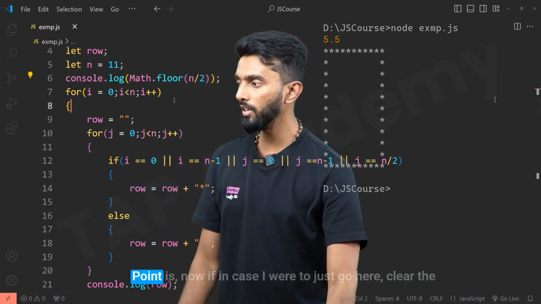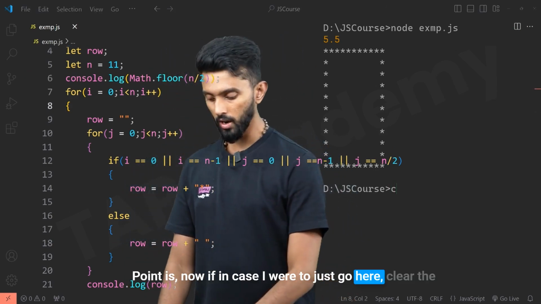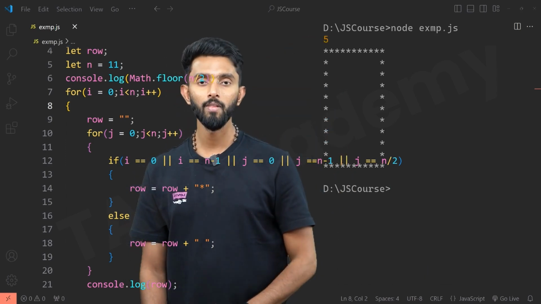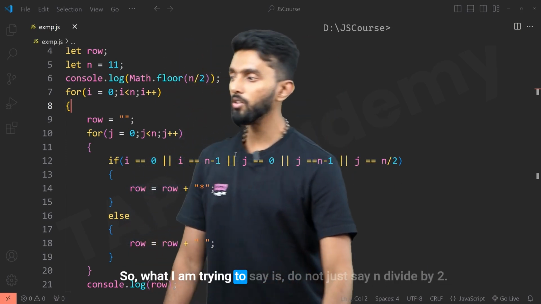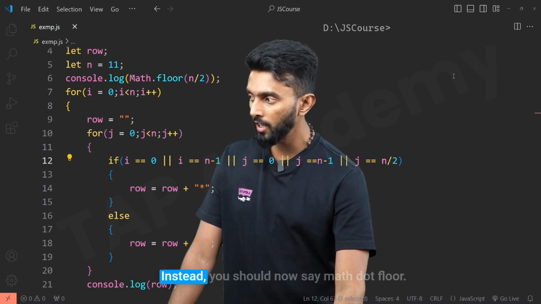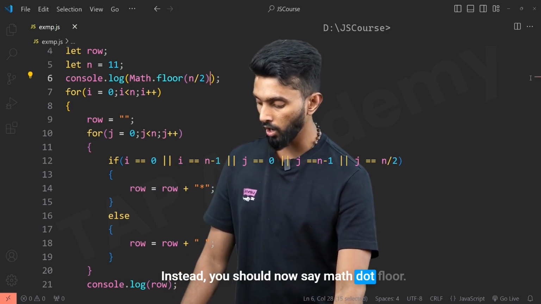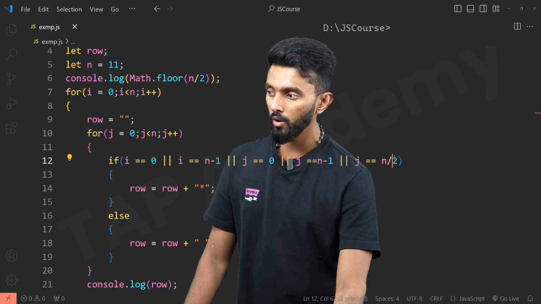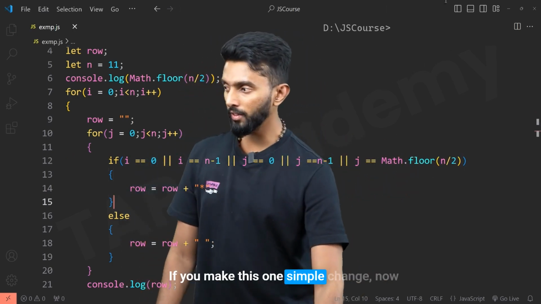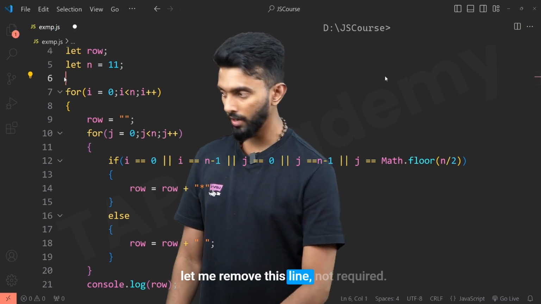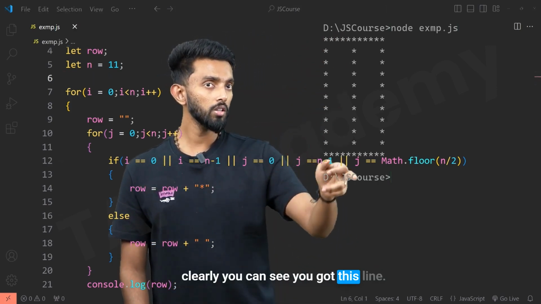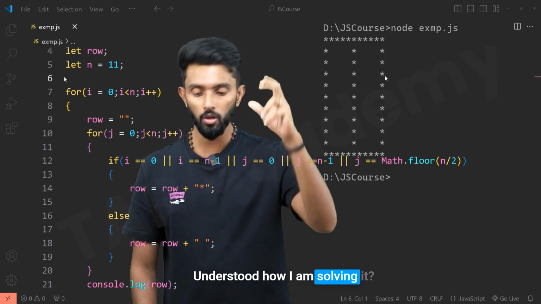Forget about it. The point is, now if I clear the screen and execute it, you can see the output is 5. So do not just say n divided by 2. Instead, you should say math.floor of n divided by 2. Understood what I'm trying to say? If you make this one simple change, and let me remove this line, not required, now if I execute it, clearly you can see you got this line. Understood how I'm solving it?